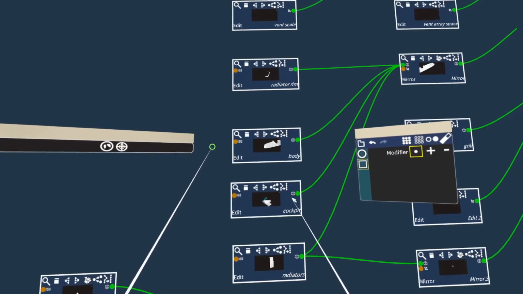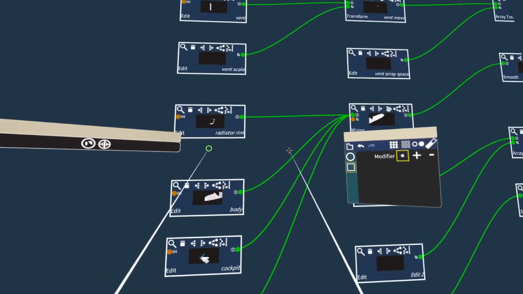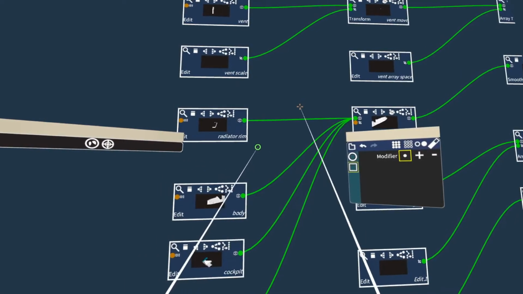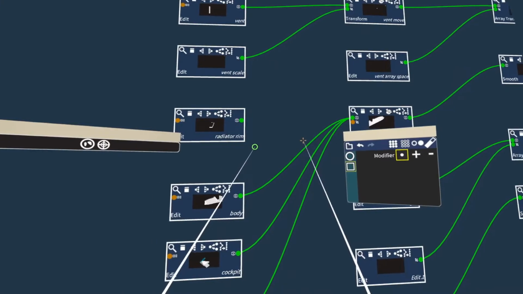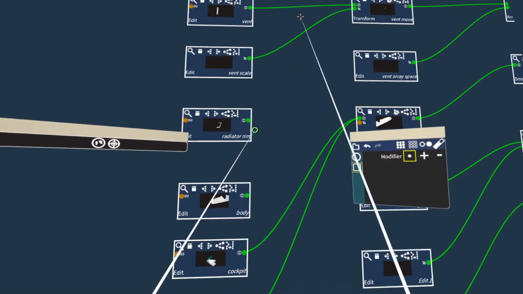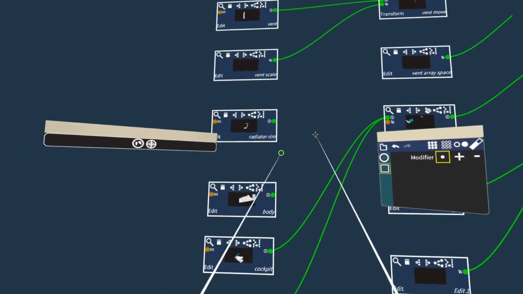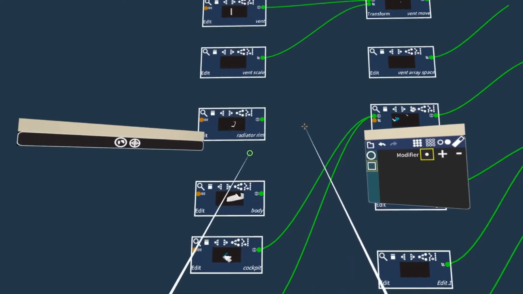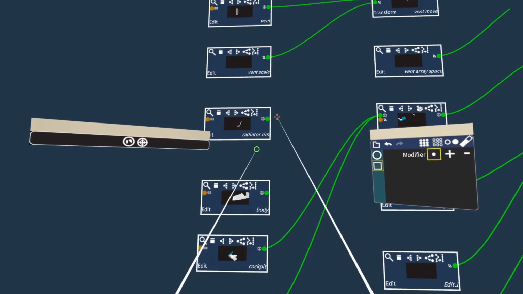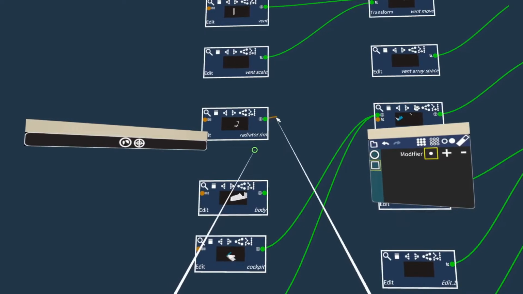Now onto wires. To cut a wire, just drag through it with your primary pointer while holding the trigger. Let's put these deleted wires back. To place a wire, drag from the start socket to the end socket with the primary trigger.